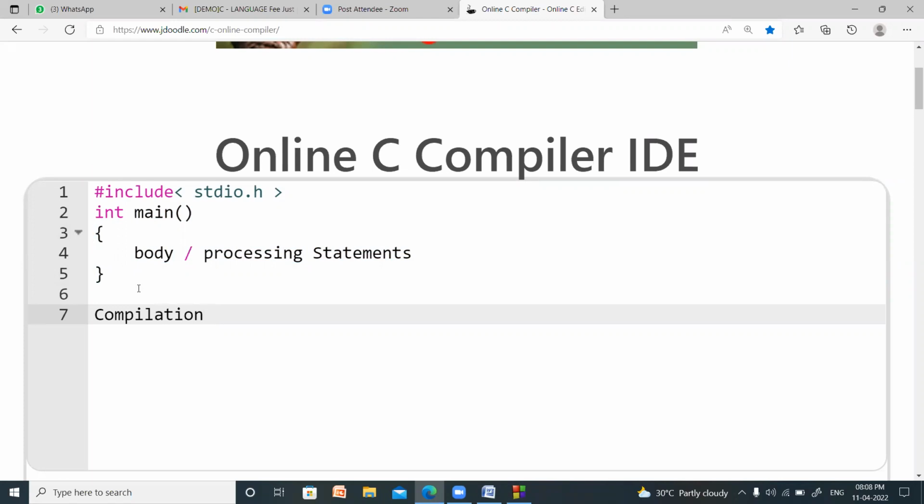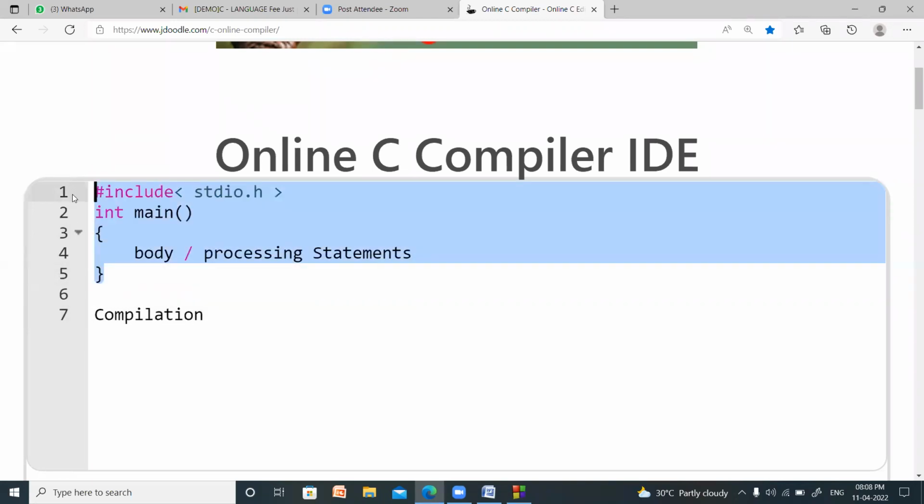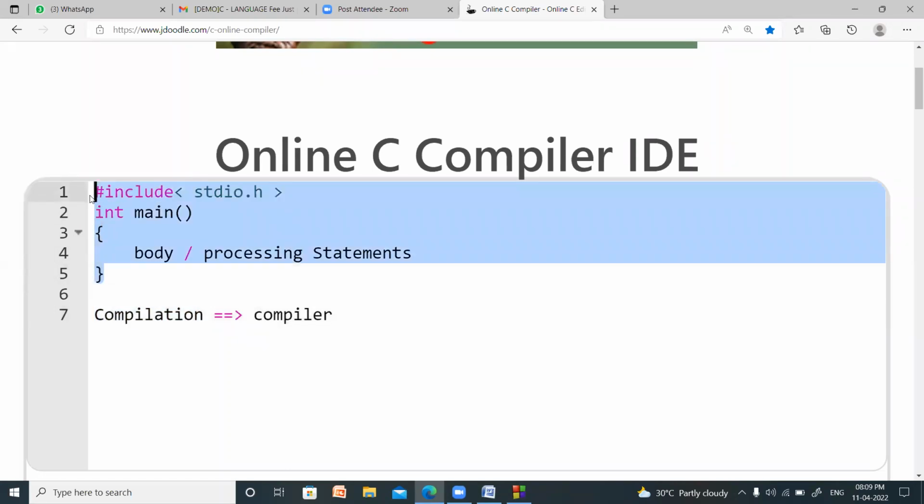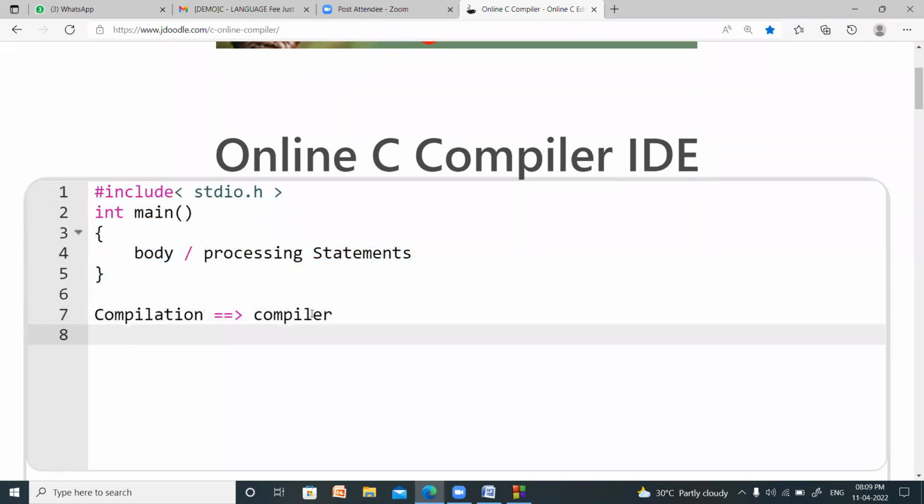The program is in English, and it cannot be understood by the machine. So we need to convert this program into machine-understandable form. What is the name of that process? Compilation. Who will convert this? A software called a compiler. The compiler is software that performs the task known as compilation. After converting the program, the machine will execute your program. That is the second process, running.